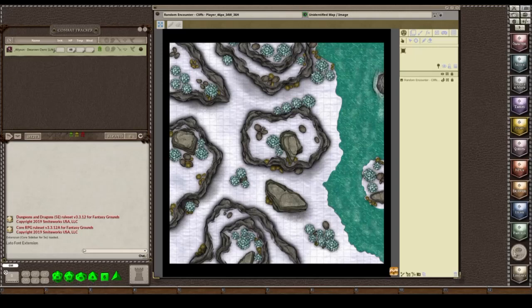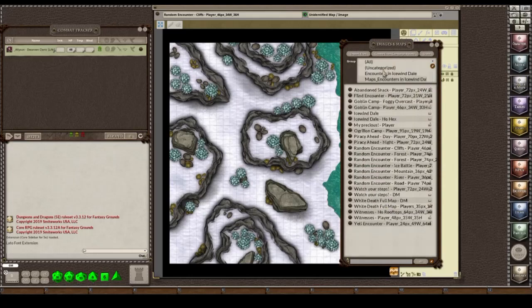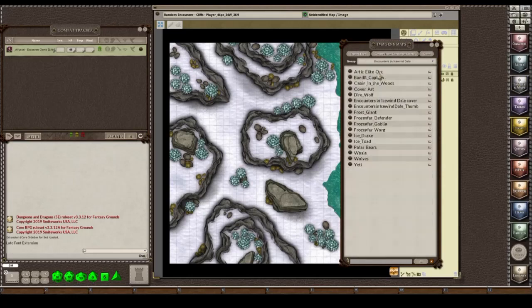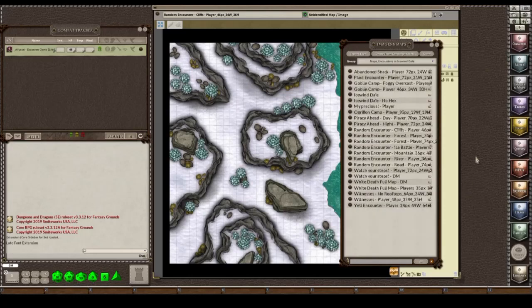So you see I have my map loaded on my screen. And this is one of the random maps from the module. You can see there is quite a few maps included in this. And then I have separated these, which are just like your handouts and stuff, in a different folder. So anyway, my maps are all here.